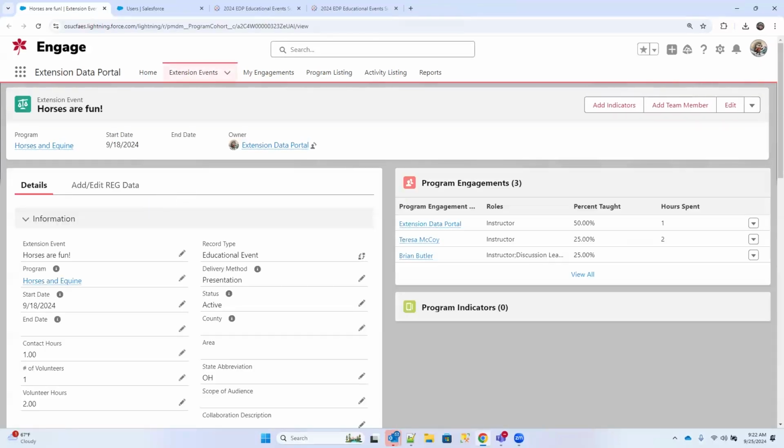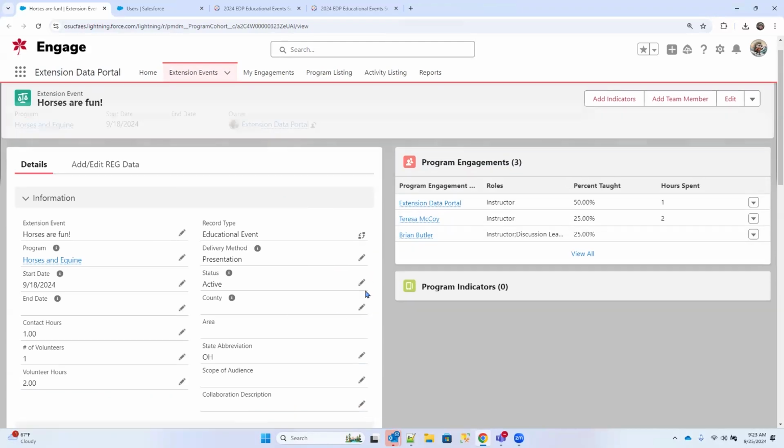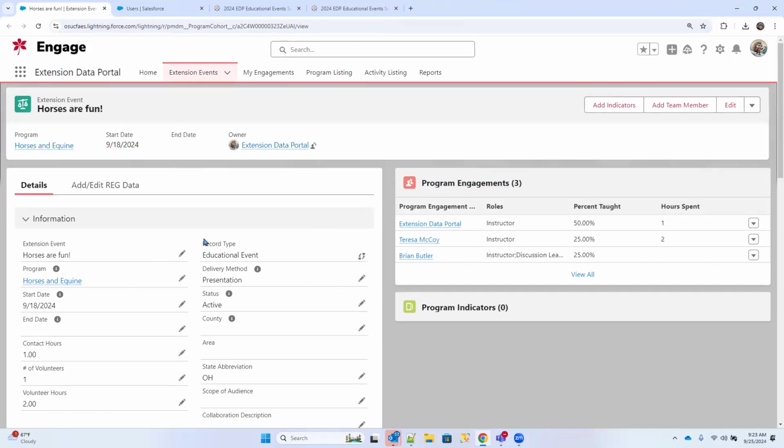So you can see over here that all of us are listed under program engagements on this single educational event. When I do this, T and Brian will get a notification. I'll show you that in a moment. But first, now that I'm on this record page, let's say I forgot to add someone. I can add another team member using this Add Team Member button.